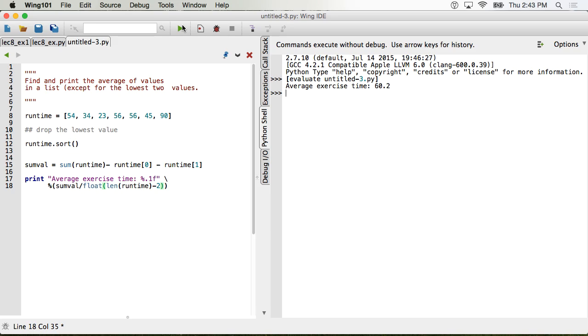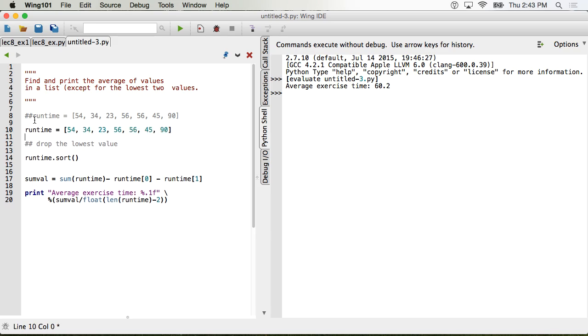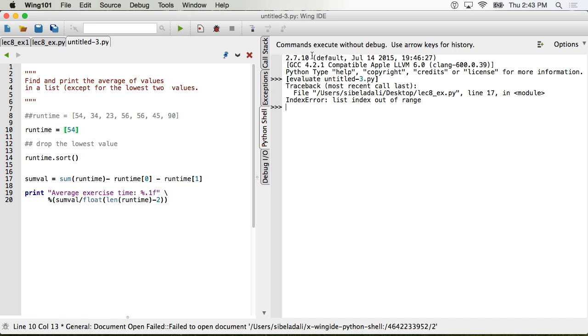What if you only exercise one day? So instead of this, you only had this value. What would happen? It will give an error. It says index out of range. And it will tell you which line it is in, right?